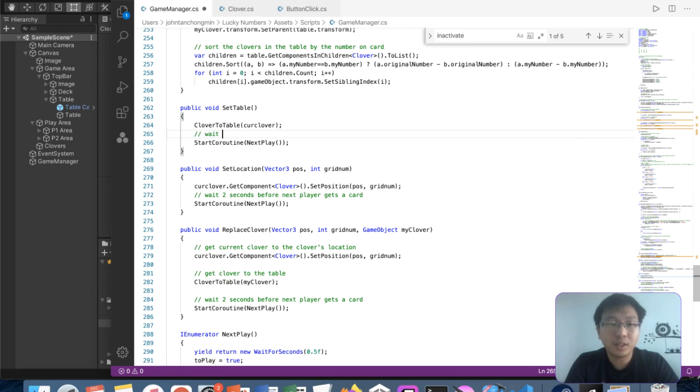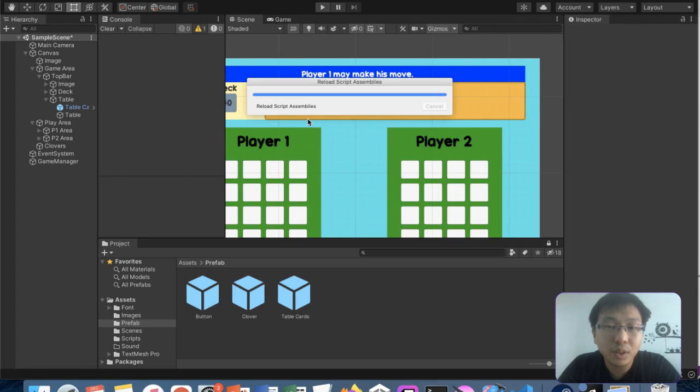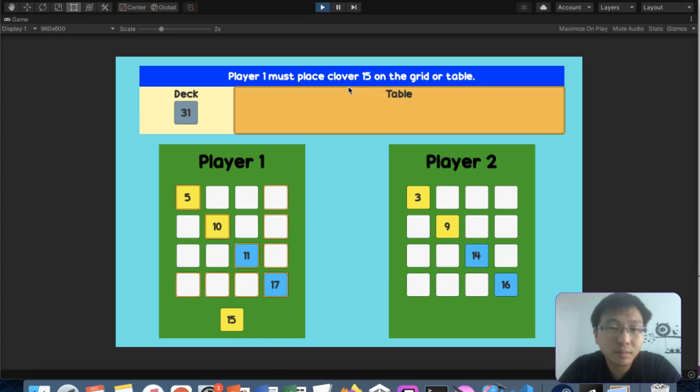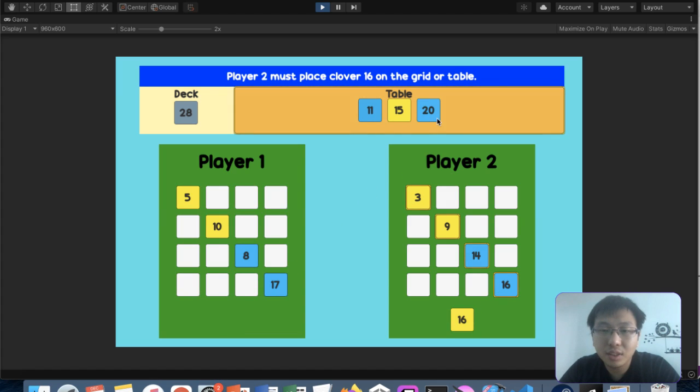Over here is wait 2 seconds before this player gets a card. That's exactly what we are doing here. We are doing a coroutine so that after we place it on the table, we essentially call the next card out. Nice. You see what we have done here?